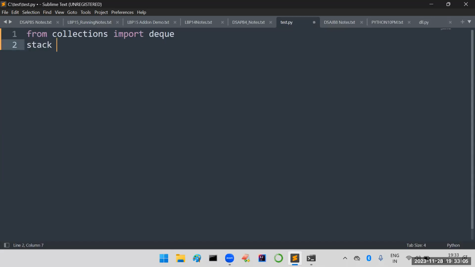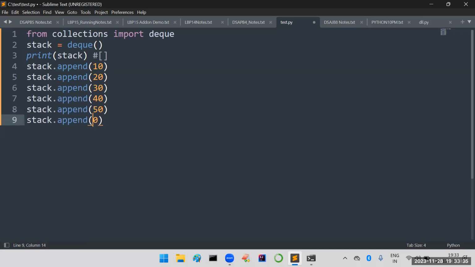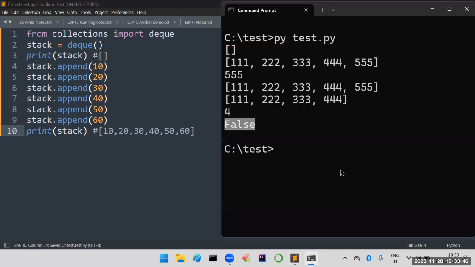Sir, you can create a stack. Stack is equal to deque, something like a list only, sir. If you print that stack, internally no elements are there, it is empty. So can I add the item? Yes, like list, the same methods are available here also. Append of 10, append of 20, append of 30, append of 40, append of 50, append of 60. Now if you print that stack, sir, what output are we going to get? 10, 20, 30, 40, 50, 60, like this we will get. If you want, you can see.